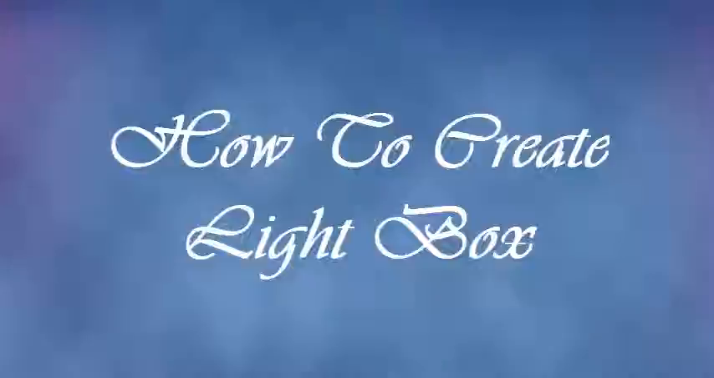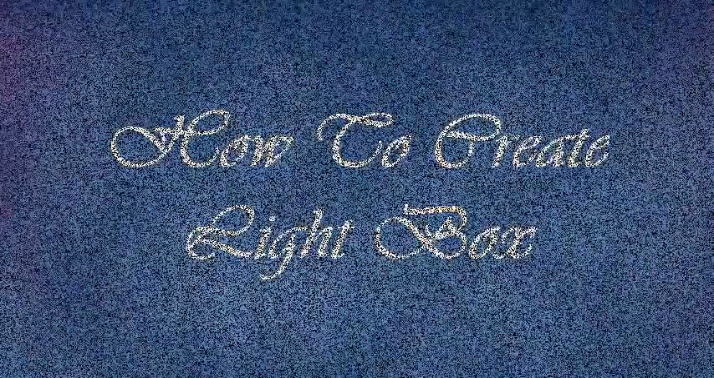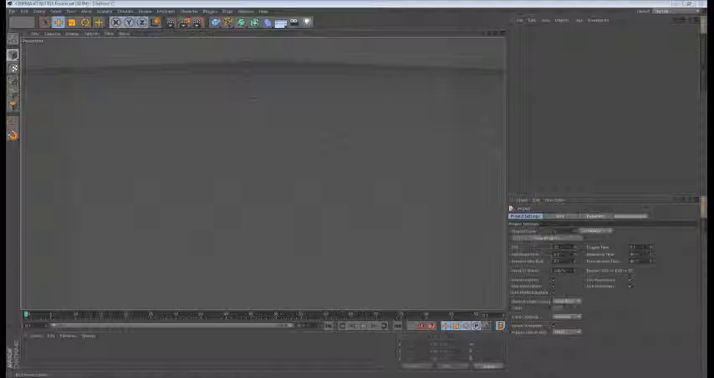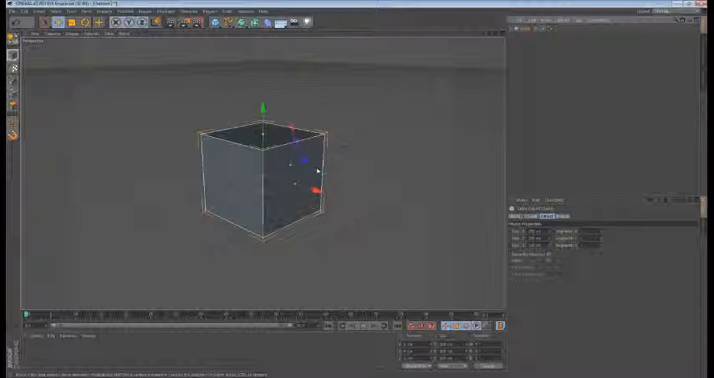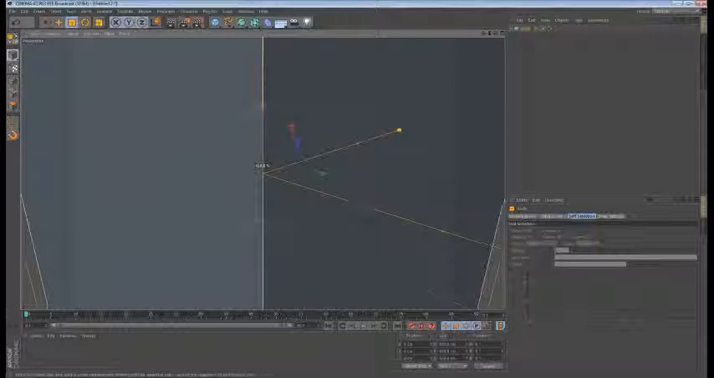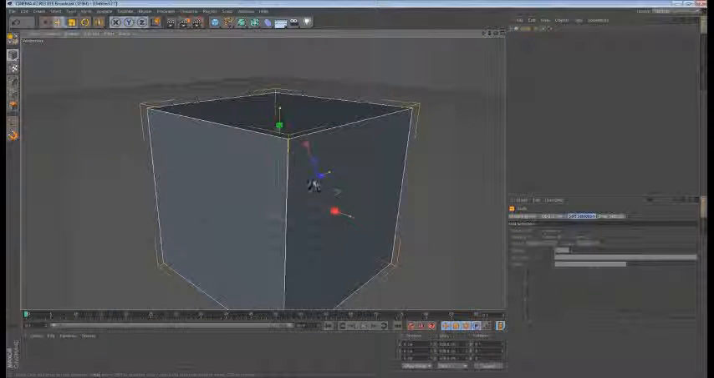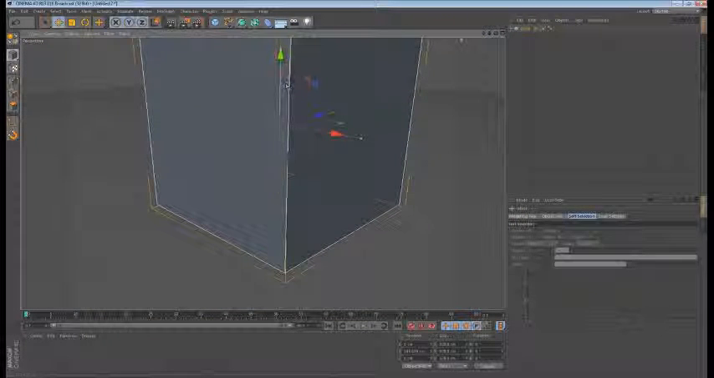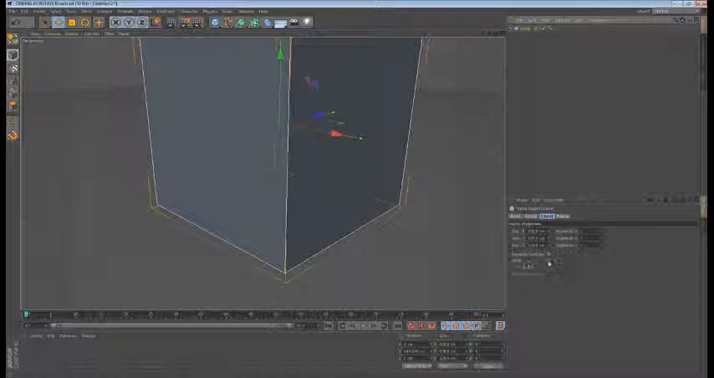Today I'll be showing you how to create a nice lightbox in Cinema 4D. So first of all, you want to create a nice cube, and that cube you want to scale it up until you have the scale of your lightbox that you want it to be. So now position it above your floor, click on the cube and check the fillet option.